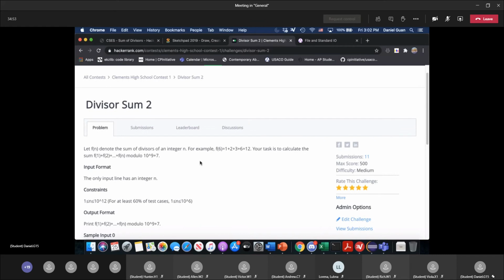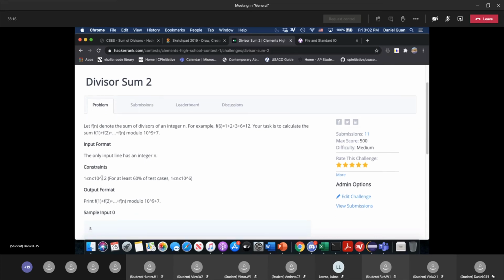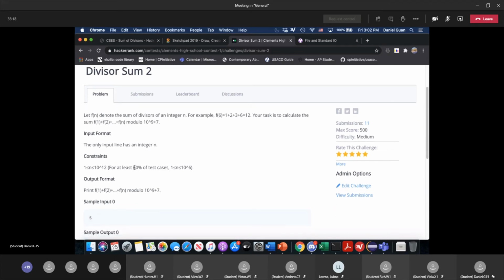So let f(n) denote the sum of divisors of an integer n. For example, f(6) = 1 + 2 + 3 + 6 = 12. Your task is to calculate the sum f(1) + f(2) all the way to f(n) modulo 10^9 + 7. And the input is only an integer n. And n is from 1 to 10^12. And for at least 60% of the test cases, n is from 1 to 10^6.